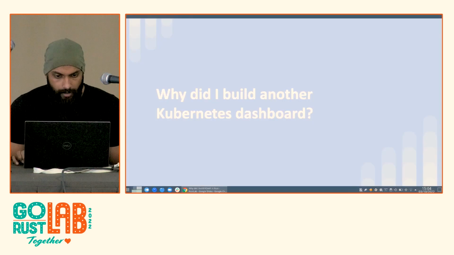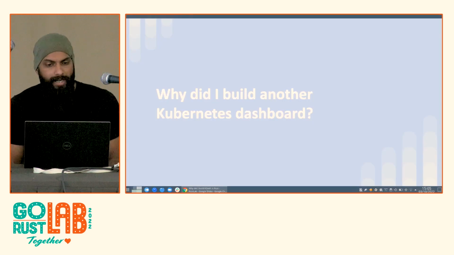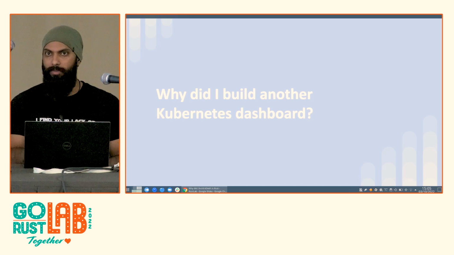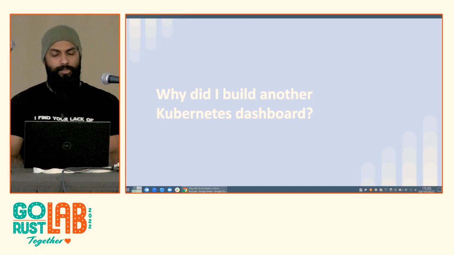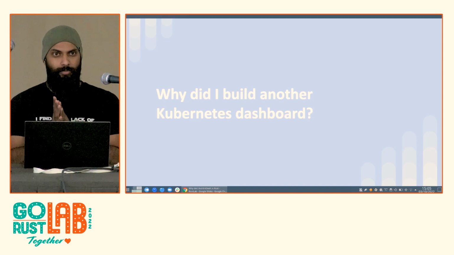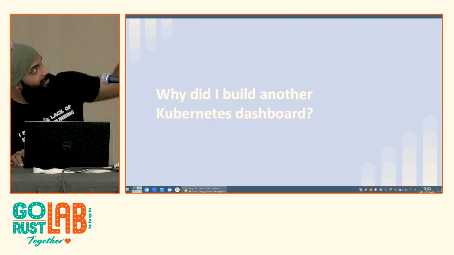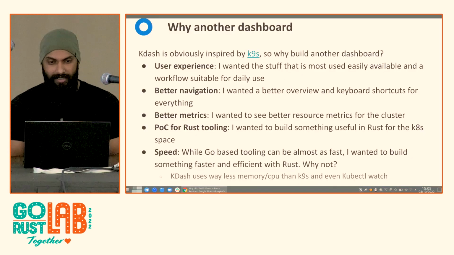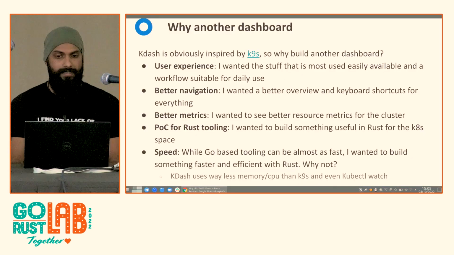Okay. So why did I build a Kubernetes dashboard? It's not like there are no Kubernetes dashboards available. There are many solutions available. There are a lot of Kubernetes dashboards available. And there is one specifically that might come to your mind if you're used to the Kubernetes ecosystem, K9s. And obviously, this has a lot of similarities to that because this was definitely inspired by K9s.